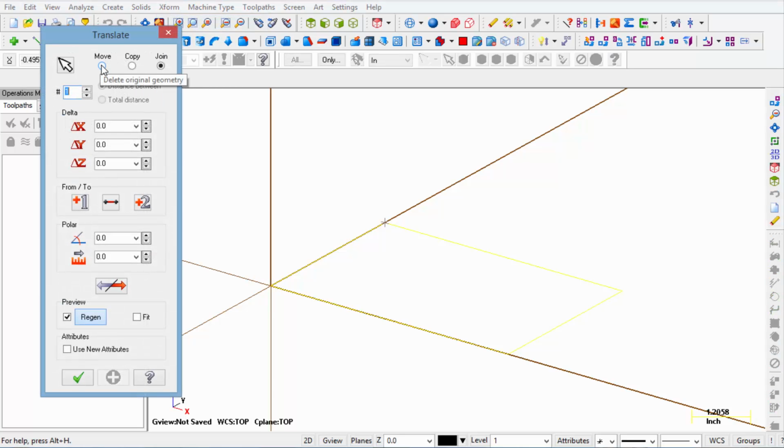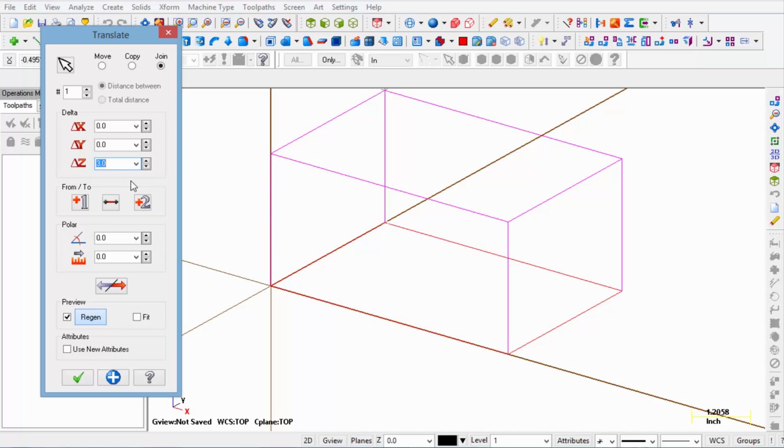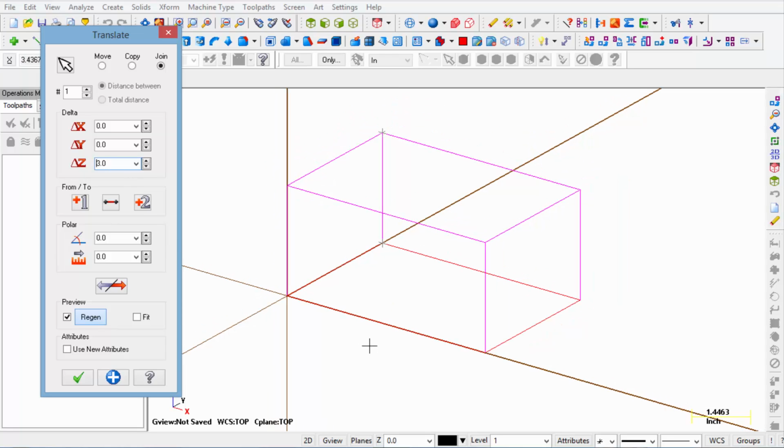Now we have 3 different options. We can move, copy, or join. We're going to select join, and then in Z we're going to enter 3 inches, and we're going to hit enter. Now notice that we just created a box. The join actually creates these lines and makes it into a box. If we did copy, notice that those legs are not there. If we do move, then all we do is move our rectangle. So back to join gives us a rectangular box. I'm going to click OK.